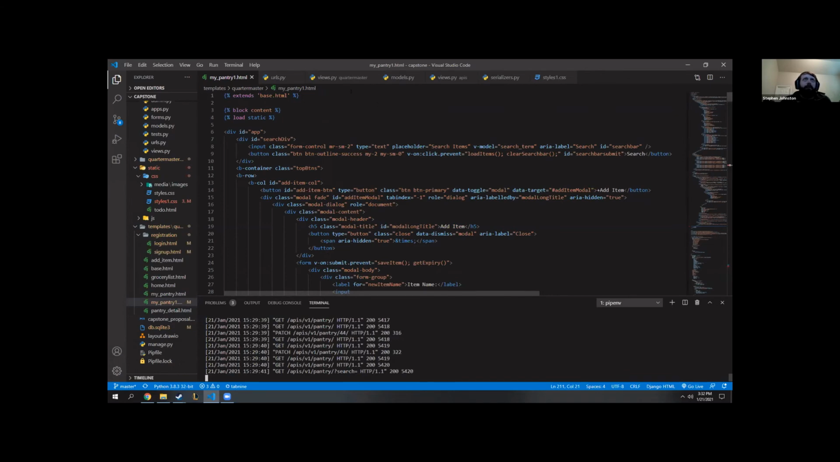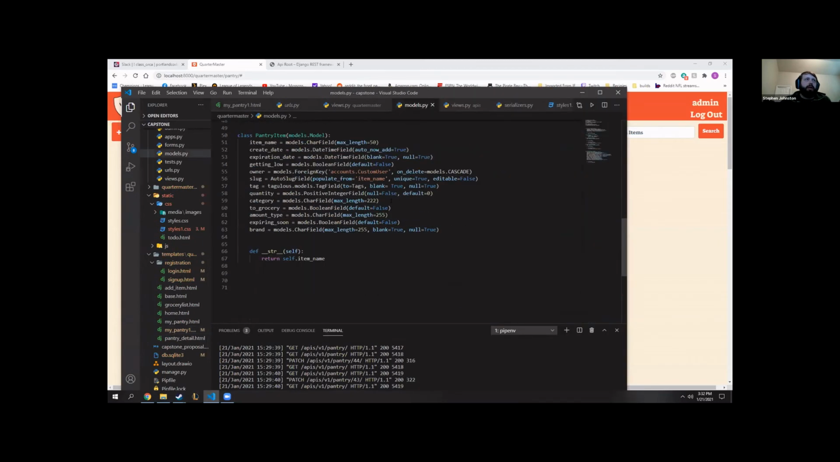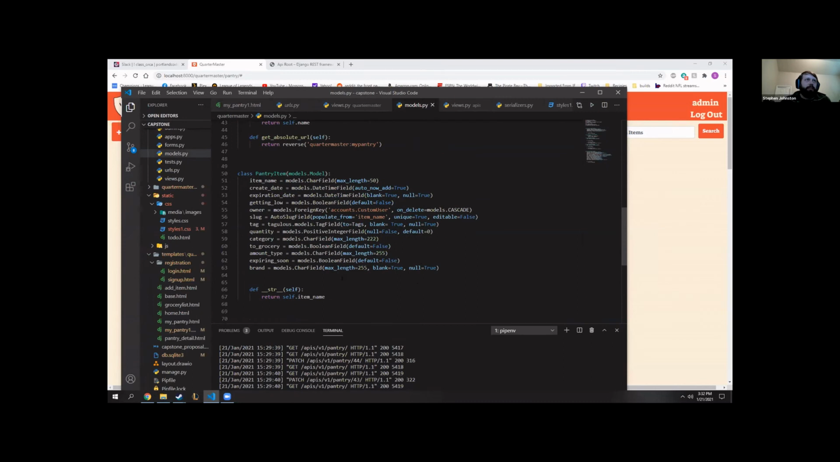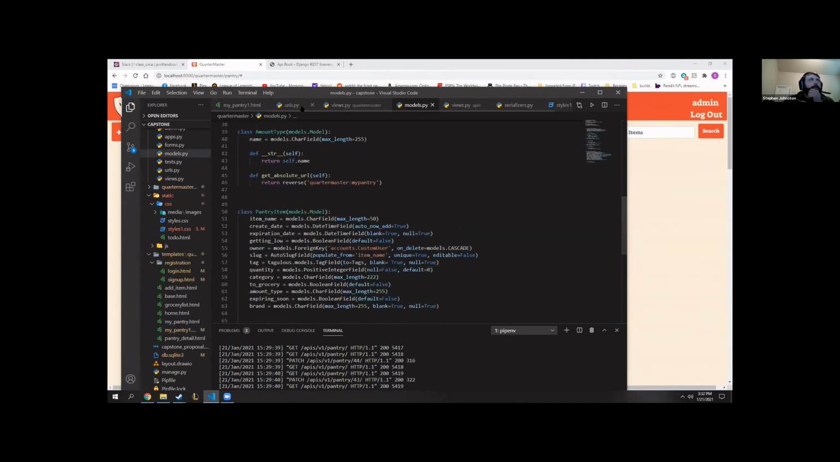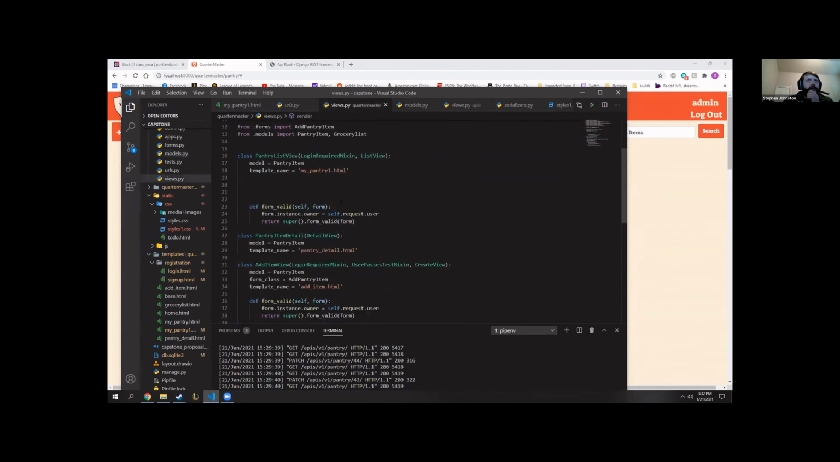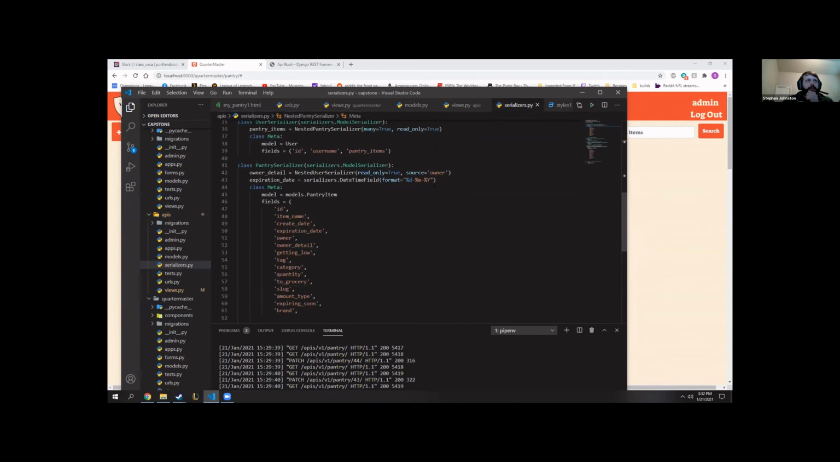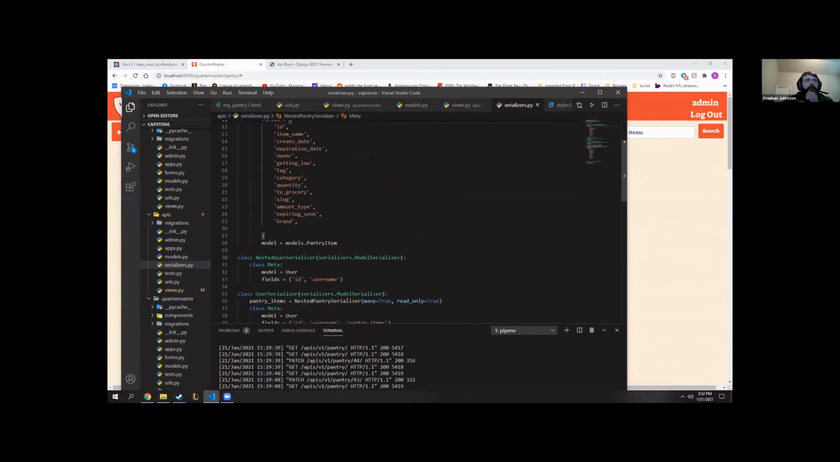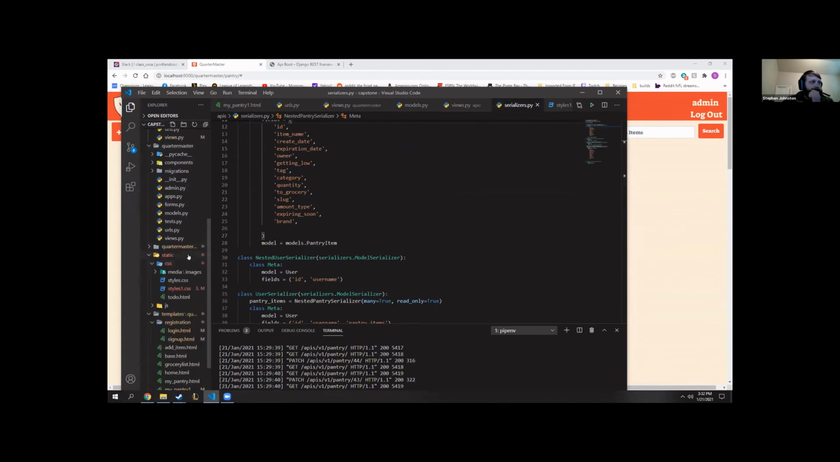For my models, if I can, nothing too crazy. The bulk of it's just in my pantry item here. Views is pretty simple as well. And then my serializers. Yeah, and that's pretty much it for it.